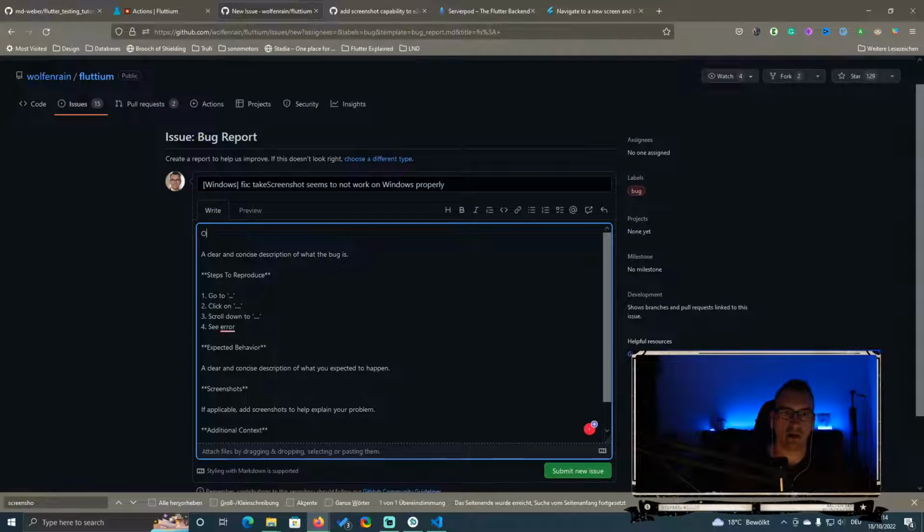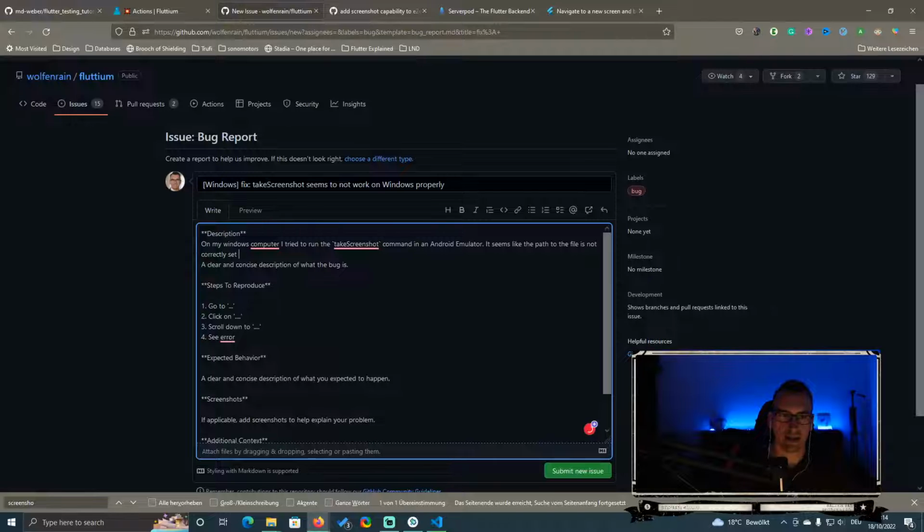So description, let's keep that on top. Can we see that? Yeah. On my Windows computer, I tried to run the command in an Android emulator. It seems like the path to the file is not correctly set or cannot work correctly or cannot save the image correctly.